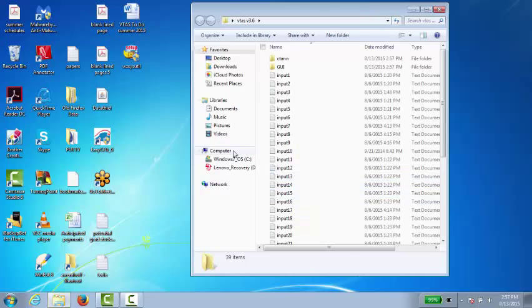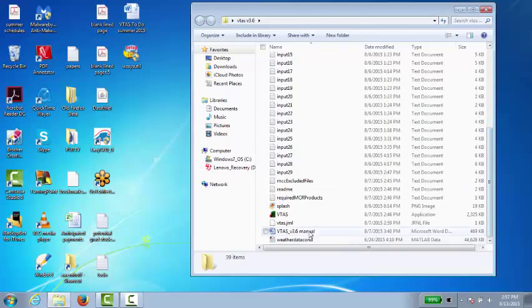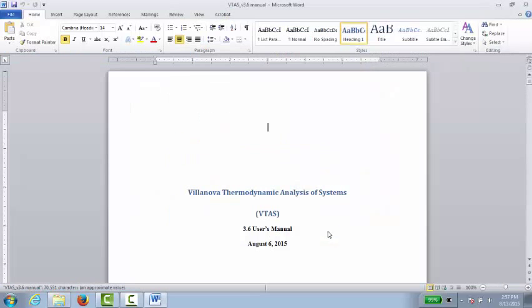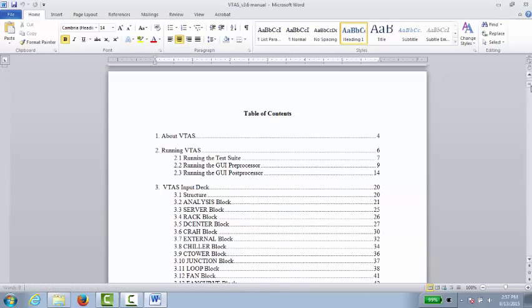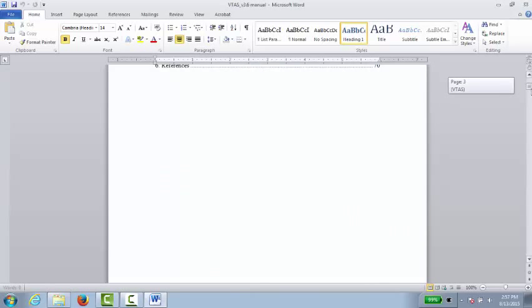If you go into the folder, you can see there's a large number of files in here. The most important file, obviously, is the application file. This is vtas.exe. You can see there's a manual here. I encourage you to take a look through the manual. The manual provides a lot of information regarding the text-driven input that you find in the input deck.